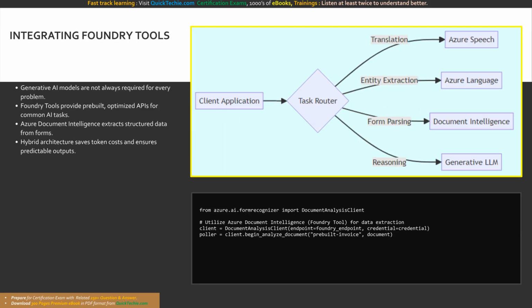A core principle of designing effective AI infrastructure on Azure is recognizing that you absolutely do not always need a massive, expensive generative AI model to solve every single problem. This brings us to the strategic integration of Foundry tools into your architecture. Microsoft Foundry encompasses a suite of pre-built, out-of-the-box APIs known as Foundry tools. These tools provide specialized, highly optimized capabilities for common artificial intelligence tasks.